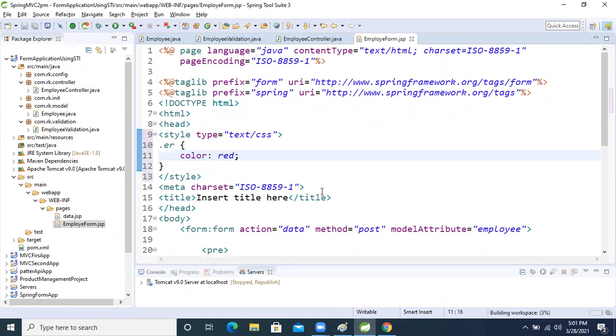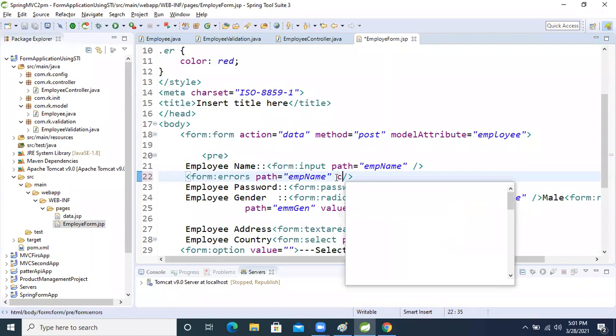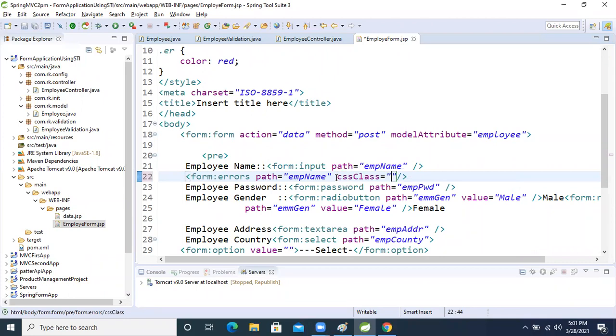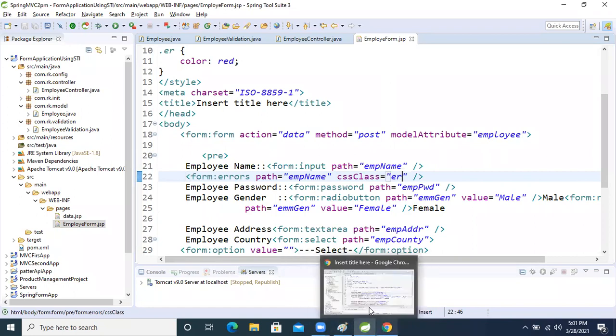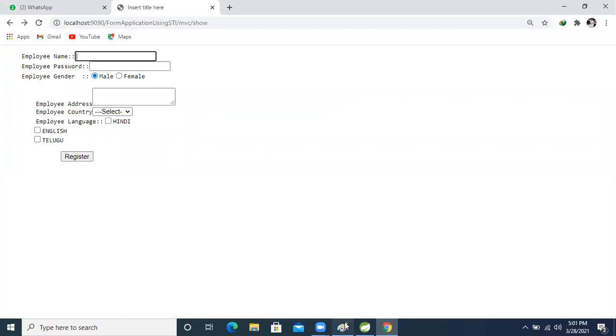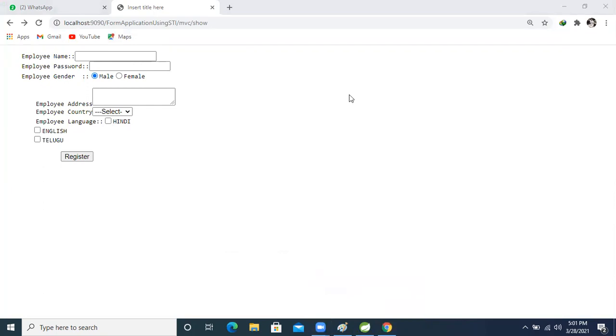After that, we use one more attribute inside this tag, cssClass, and pass this name. Then whatever message we get as an error will show in red color. Let's run the application. The other fields are not validated yet, only this one field is validated. Let's run the application and see, and after that we will validate the next ones.